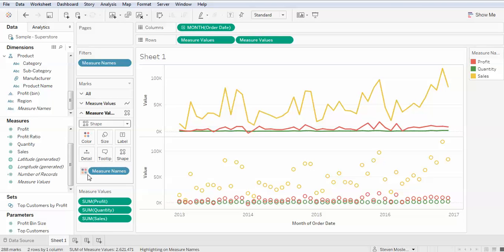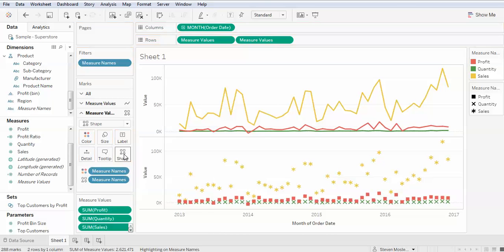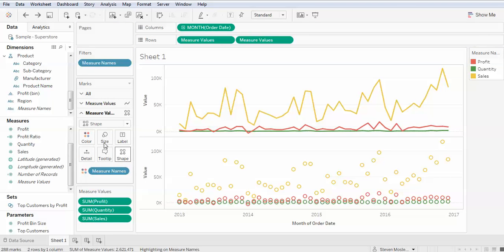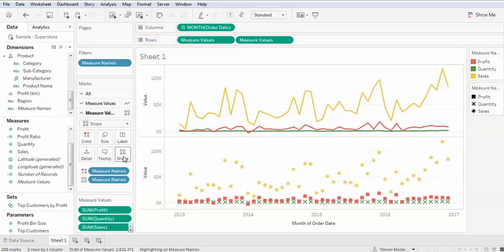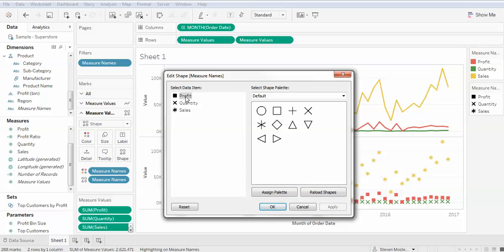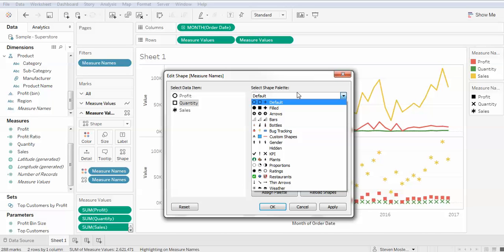The way that we do that is we take measure names and we can duplicate it just like we did measure values. You can do that one of two ways. You can hold down the control key and then drag measure names on the shape, or take measure names from your dimension window and drag that on the shape. Now if we click that shape button, we can choose what shape is being shown. So if we want to have an open circle for profit and maybe an open square for quantity, we can choose that, or choose any of the other shapes that ship automatically.